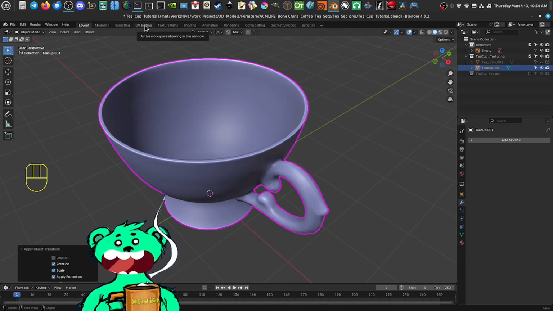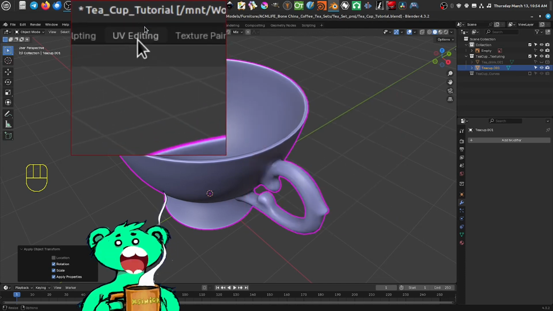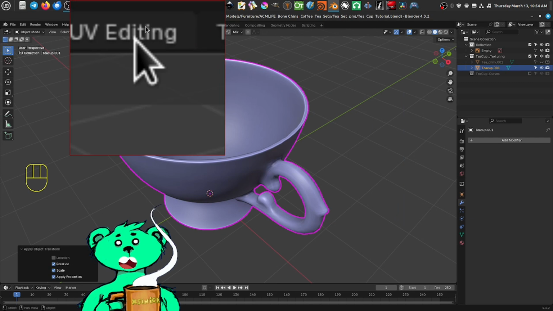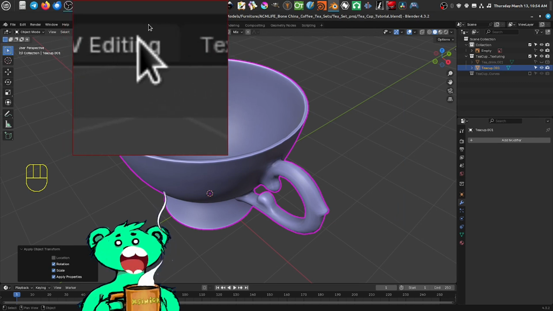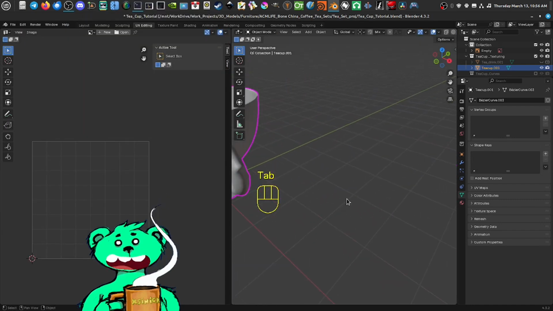Go up to the UV Editing tab to the top of the window here. I'm just going to zoom in and show you guys what that is. I got a new zoom tool. Check it out right here, UV Editing. I'm going to click on that. I will show you with a regular cube.